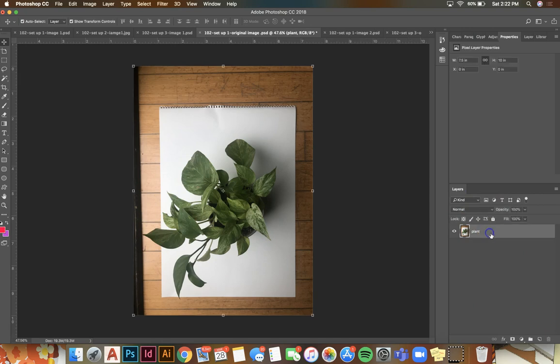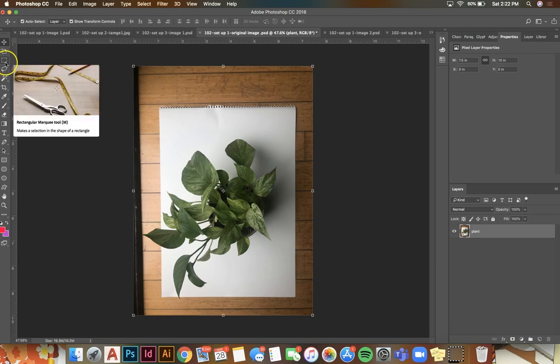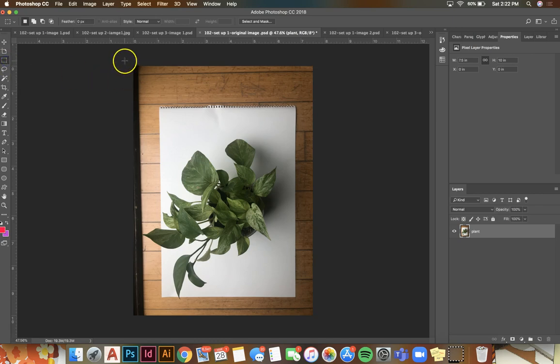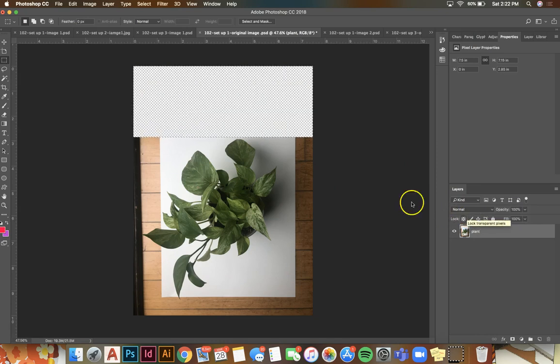You're going to start by selecting your layer here, and you want to start to delete these outside pieces. The fastest way to do that is to use this little tool here. It's called the rectangular marquee tool. Click on that and start to drag the rectangle across these pieces that you don't really want. I'm going to pull it all the way down to the tip of the plant. Make sure you select it on your plant layer, and click delete.